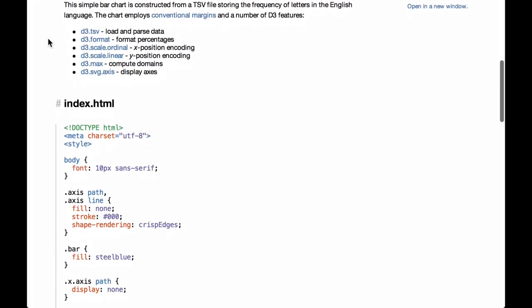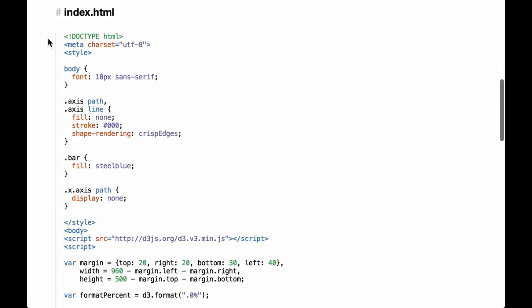Let's walk through the D3.js code together. We start at the top of the document. First is the document type declaration. This tells the browser how to render the page in a standards compliant mode. This specific doc type is the correct declaration for HTML5.